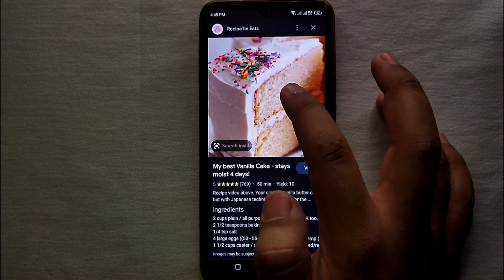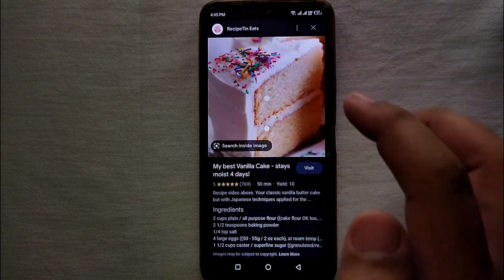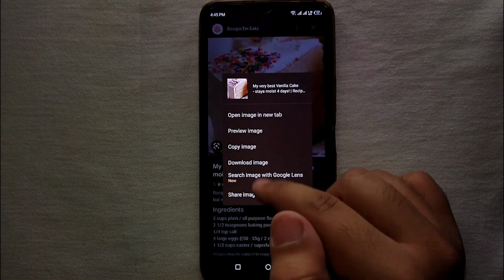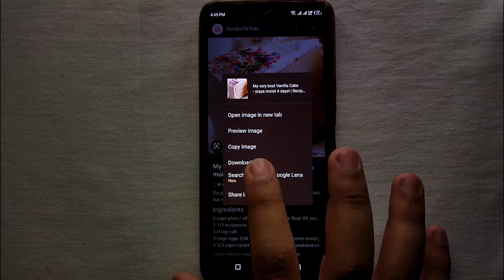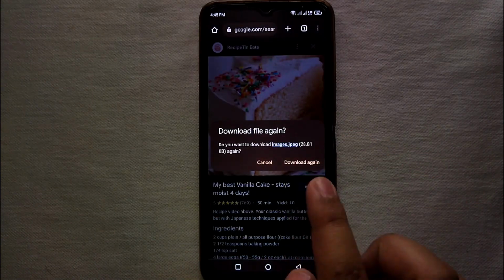After that, what you have to do is hold your finger on the screen and few options will pop up. You just have to hold the screen for a second and few options will pop up. And there you can see this option which says Download image. So if you click on it, that image will be downloaded to your mobile phone.